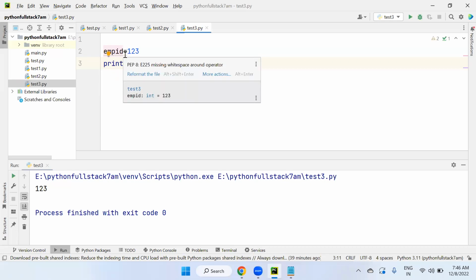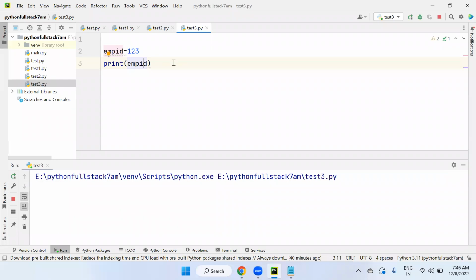When we place the mouse pointer over it, we can see it is showing a warning about the PEP8 standard, that is Python Enhancement Proposal. Some standards are there. When we place the mouse pointer over, it says missing white spaces around operator. Here, what is the operator? Equal to is the operator. They recommend giving white spaces around the operator. I have not given any space, but it will still work. But this is not the right way to write the code. The format is not correct, but it will work, no problem.